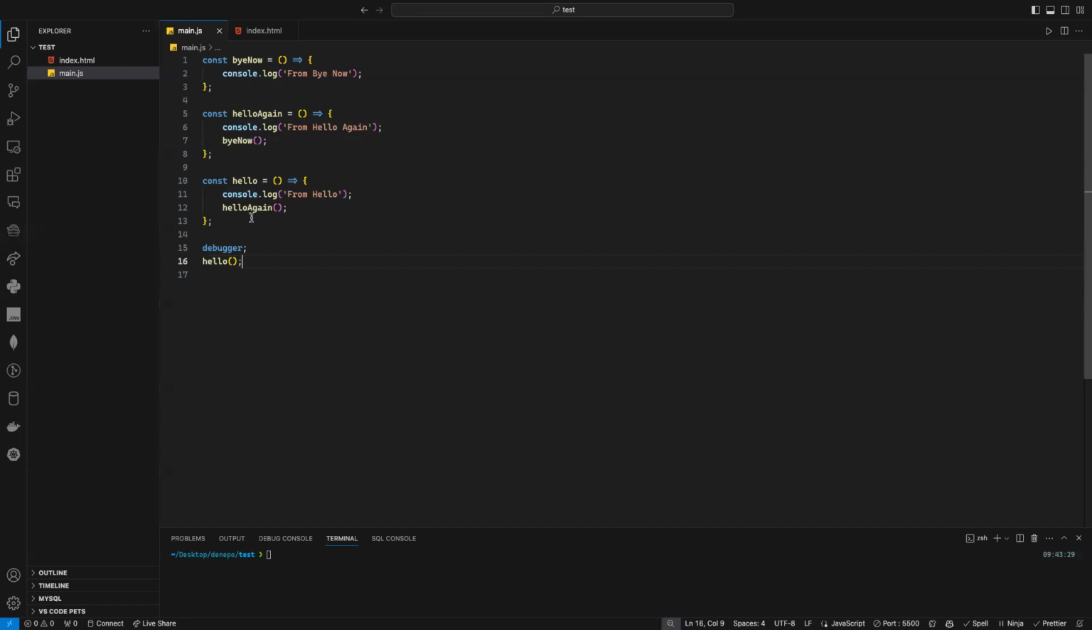So what will happen is, the first step, when I call this function, this one will be added to the stack. And then because I'm calling another function, which is hello again, it will be added at the top of hello, also in the call stack.